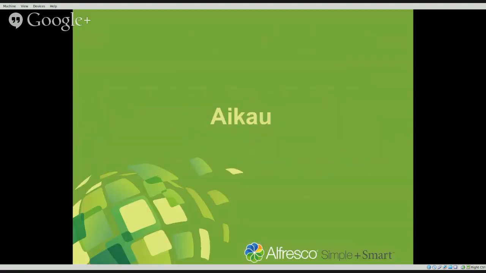So this brings us on to Aikau, and Aikau really is a project named for a framework which brings in a lot of technologies, and it's how we're going to start moving Share forward. It gives us a lot of benefits in being able to pull in other frameworks, and hopefully it's going to make development faster from here on in.